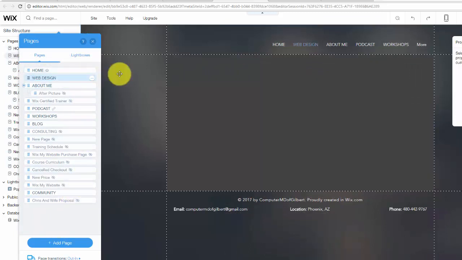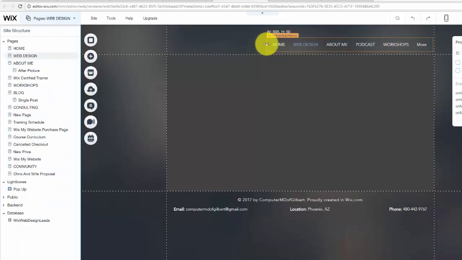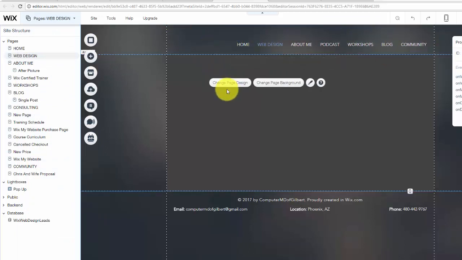Very quick, very simple web design. Now, in this tutorial, I'm not going to worry too much about the style of this page right now. I'm going to open this page up as soon as I complete it for you guys to come out and start using it, because what I'm going to use this web design page for is for anybody interested in my web design services.